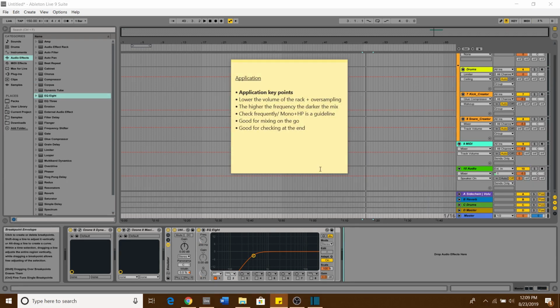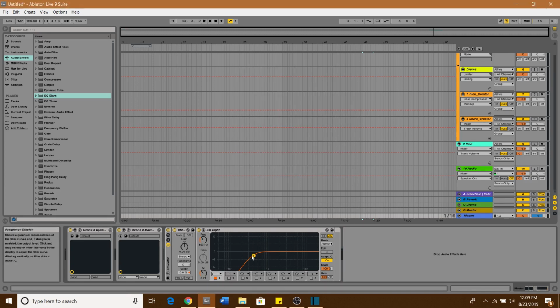Another point that I want to make is that the higher the frequency of the high pass filter, the darker the mix. If you think about it, as you increase the frequency of the high pass filter, the high frequency sounds like hi-hats and risers become more apparent, whilst it becomes harder to hear the bass sounds that are getting more high passed.